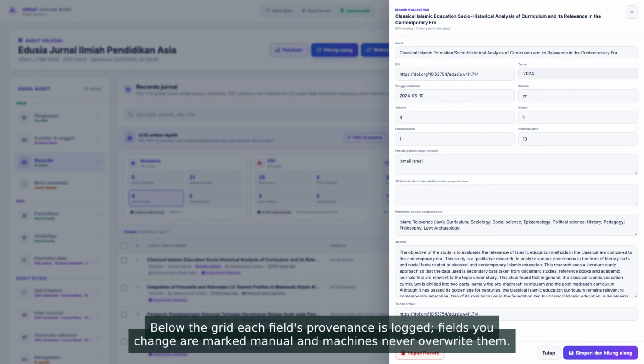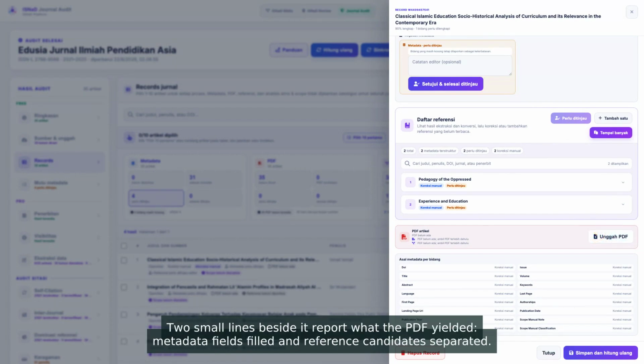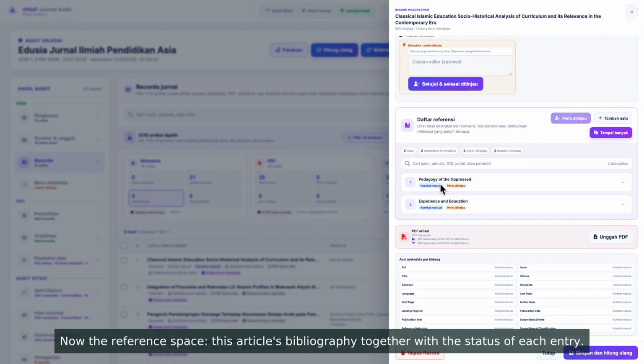Below the grid, each field's provenance is logged. Fields you change are marked manual, and machines never overwrite them. The article PDF section attaches the original document to the record, one file per article. 2 small lines beside it report what the PDF yielded: metadata fields filled and reference candidates separated. Reference candidates from a PDF are not yet verified. They await checking rather than instant trust.